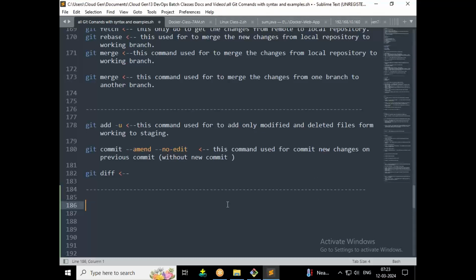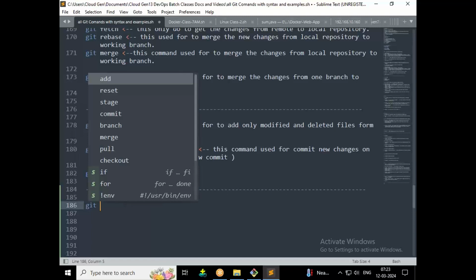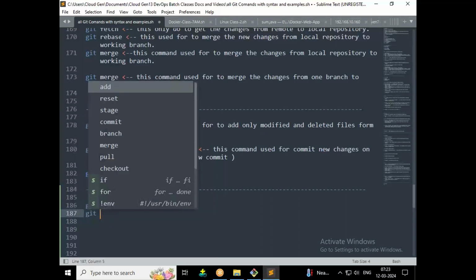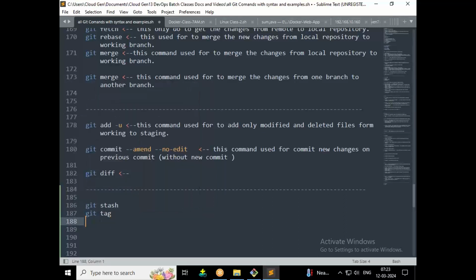Guys, in today's session, we are seeing Git stash and Git tag and Git notifications.